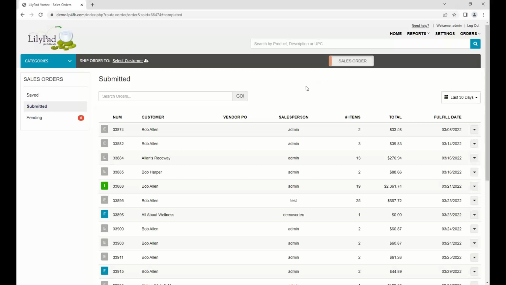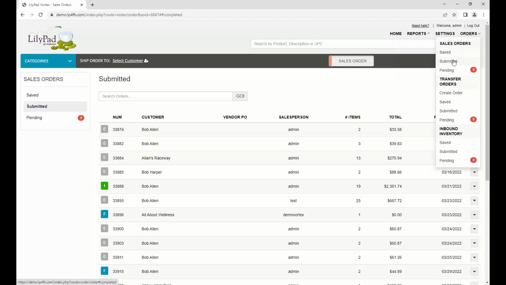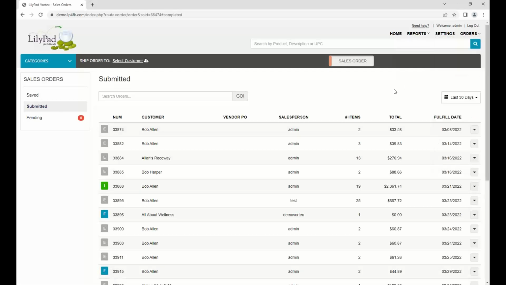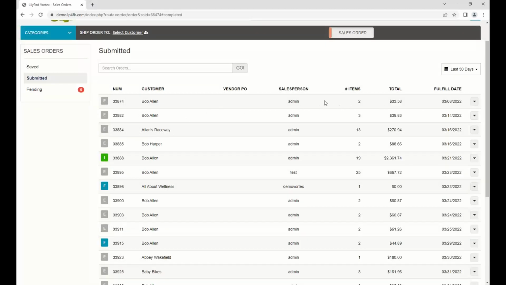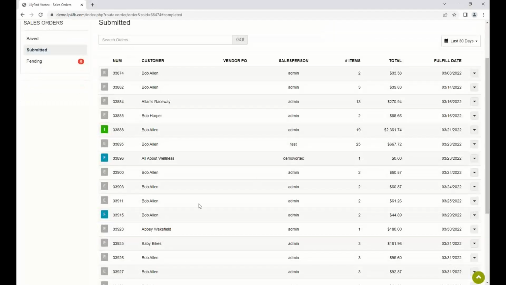Coming back to the LilyPad Vortex site, now we are on the submitted orders page, which it will take you here after creating an order, or you can come to the orders drop down and click on the submitted orders page. Now here, you can go in and look at the status of the order. So to the left of the order number, you'll notice there's an E on this top line. That's for estimate. If you go down, there's I for issued. F is for fulfilled.